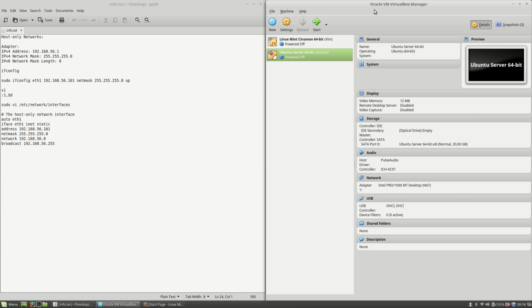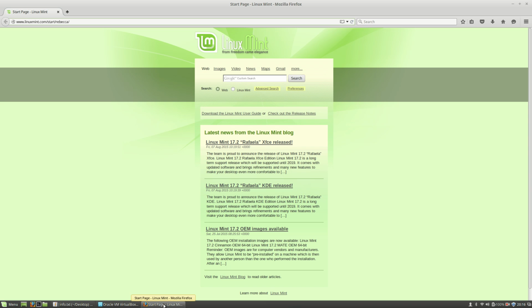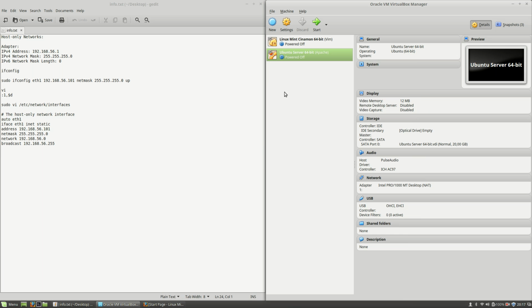Let me give you an example of what I want to achieve and how I can do it. As you can see here, I have an Ubuntu server with an Apache HTTP web server installed on it. What I want to achieve is to access, from the browser inside my operating system, which is Linux Mint, the local host from here.